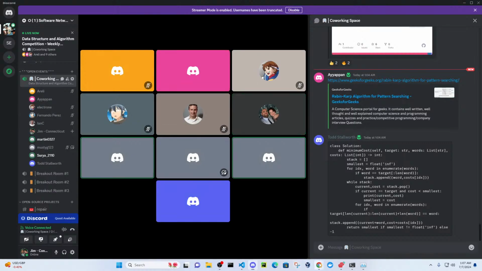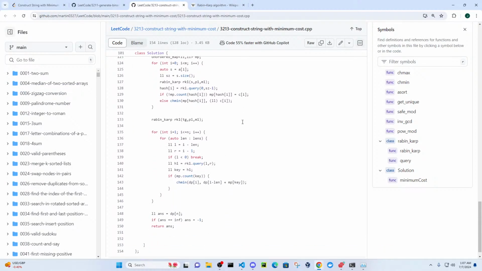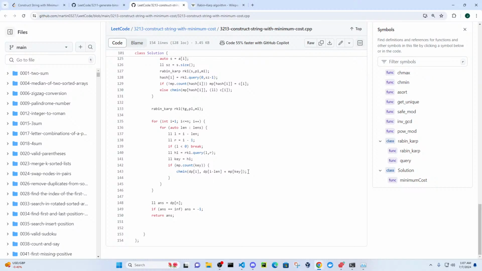Oh yeah, I didn't talk about the DP part. The DP relation is at line number 143. Can you guys see that? Yeah. DP[i] can have many candidates. Length, LEN, from line number 136, is the length of the substring that might match between index i minus length and i minus 1. There are square root of n transitions, signified by line number 136.